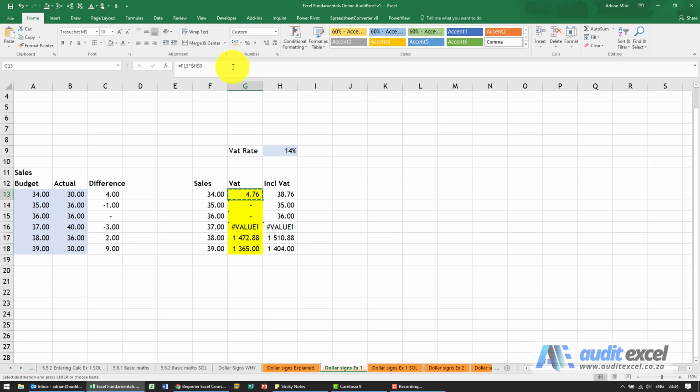When I copy it, Control C, and paste it, Control V, you'll see what it now does is in each case it looks at the sales, multiplies it by the VAT rate. And if I go down, you'll notice that because of the $ signs on the H9, it always looks over here. So this is a good way where we can create a formula once and copy it down and be confident that it's looking at the right areas.